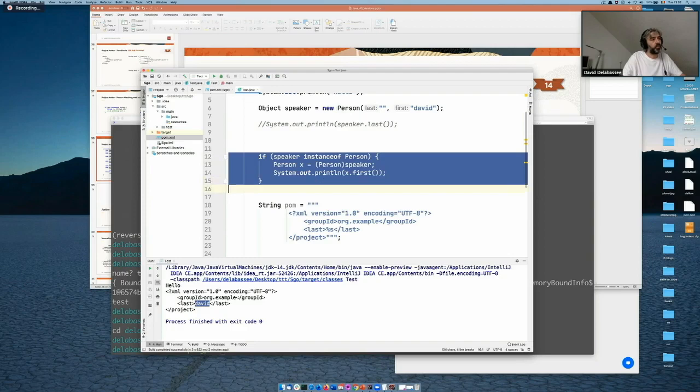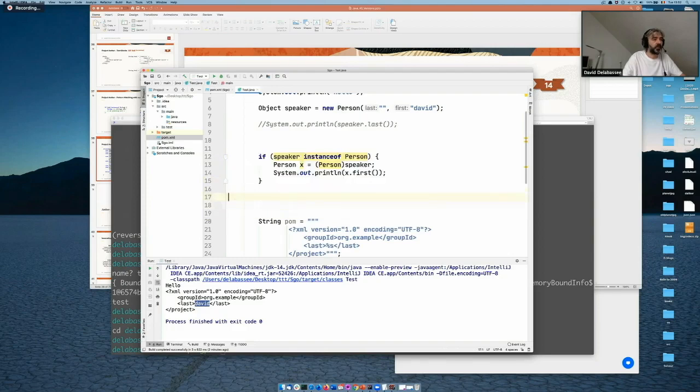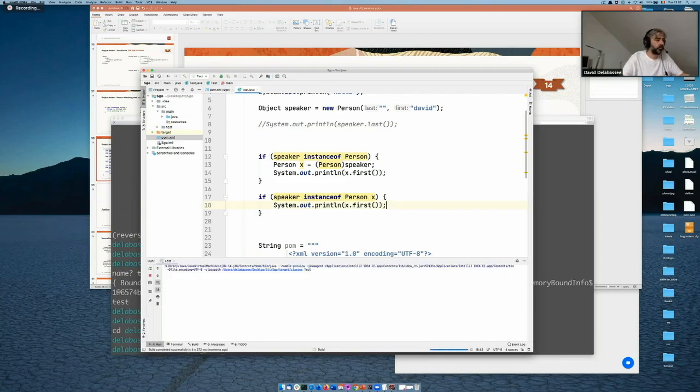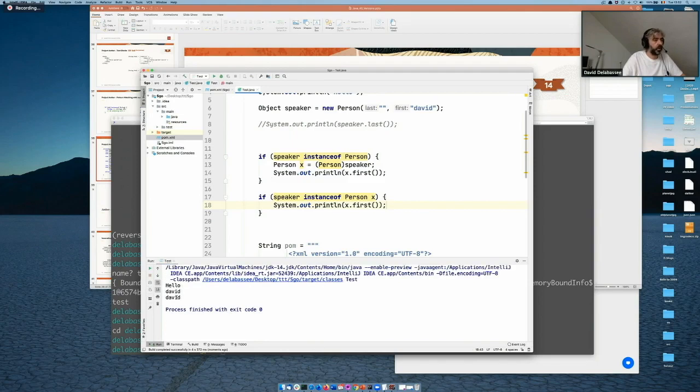What we can do now with pattern matching for instanceof in JDK 14 is the following. We declare the new variable here, and that's it. If you run this, we'll get the exact same behavior. So hello, David, this is the first one. And hello, David, this is the second one. And you see that this one is more succinct, so it's more obvious to use.